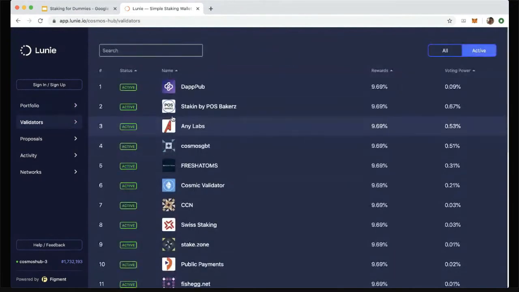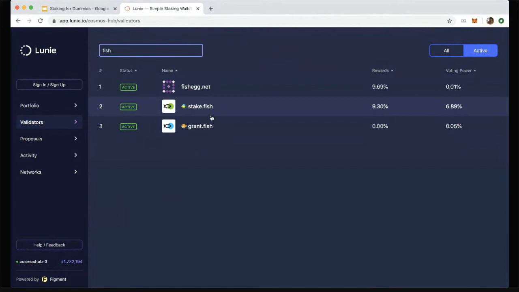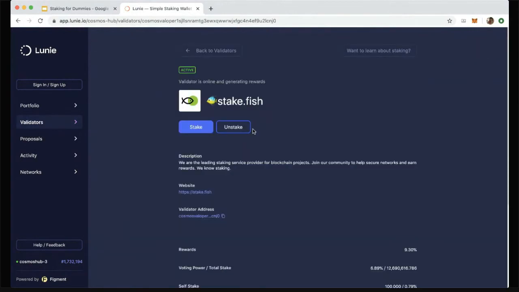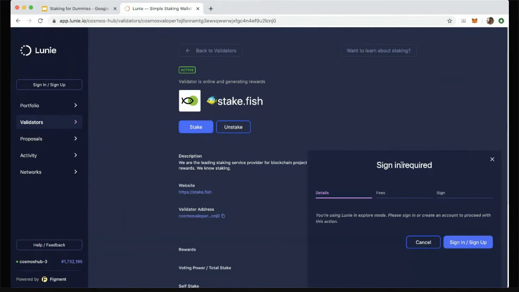If you look at validators, let's search for StakeFish. You can see it will let you stake and unstake. Let's click on stake. Once you have your ledger logged in, you'll be able to actually stake, sign, and just fully engage with staking just by having your Ledger Nano logged in here.